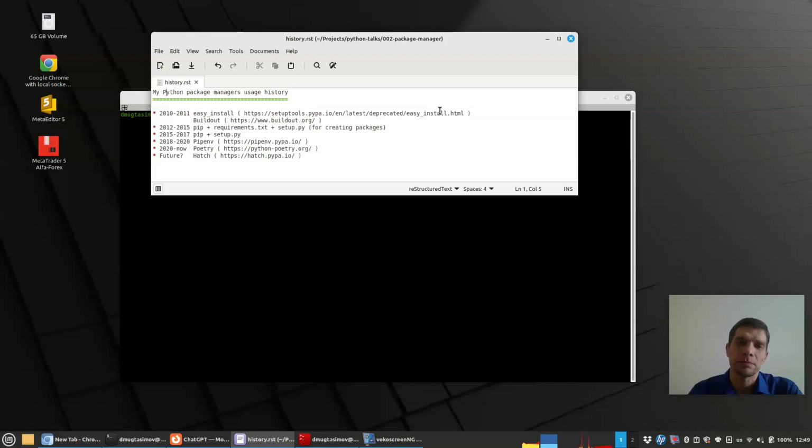But later, working in Grid Dynamics, I actually started using it for quality assurance, and then I figured out those two package managers. I didn't really like them. And then the next point in history is 2012 to 2015. I switched to pip, requirements.txt, and setup.py. I was using them all together.